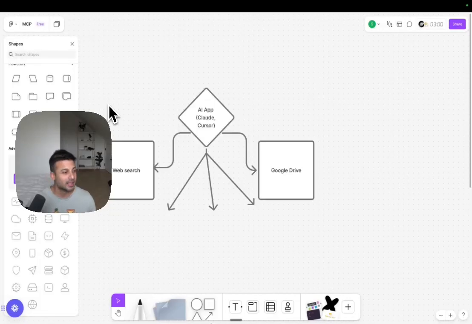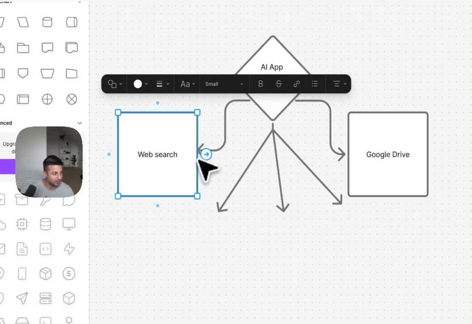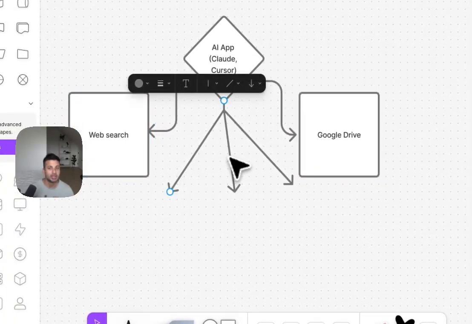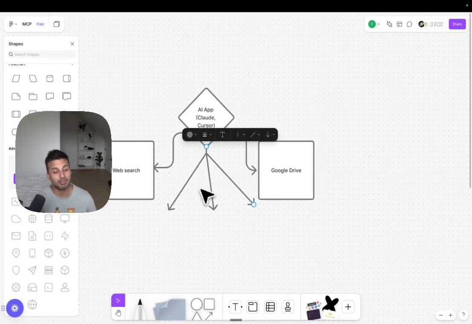Now, the thing is, these apps had to build that integration on their own. They have to build a web search, they have to build the Google Drive integration, they have to build the YouTube or the GitHub integration and so on and so forth. And so it's a lot of work for these companies to keep building these integrations. And if you have a very specific use case, you want a certain integration, well, you might be out of luck because it may not even be on the roadmap of those companies.